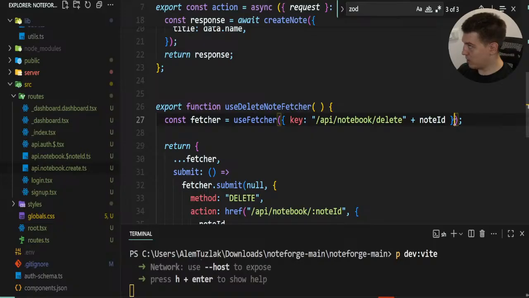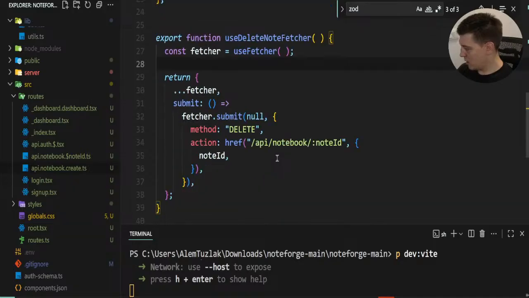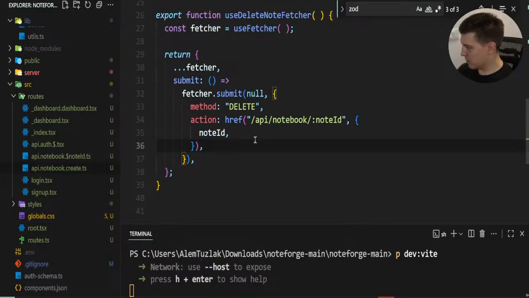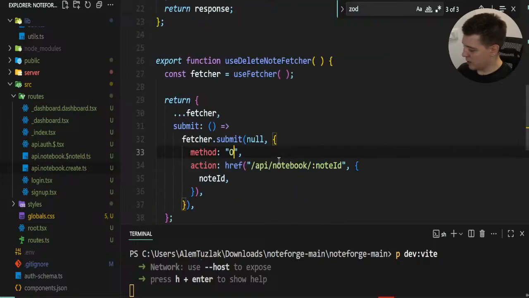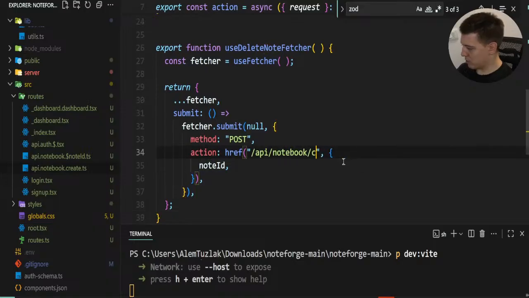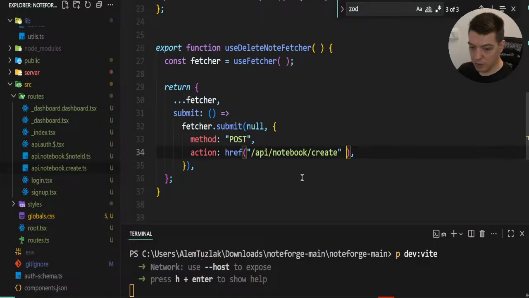Do I omit the key? I'm going to omit the key. And then what we're going to do is we're going to submit a post request to create, and this argument is not required anymore.